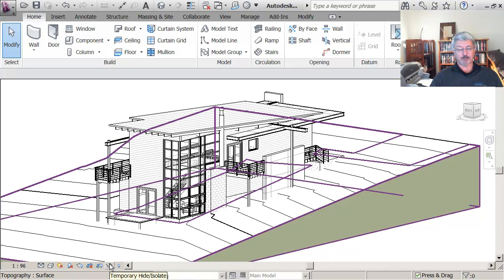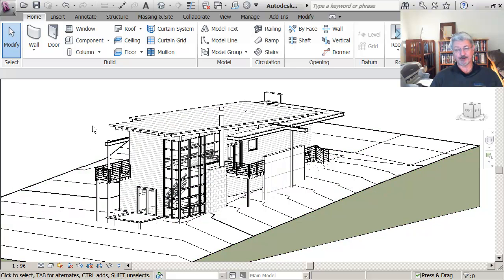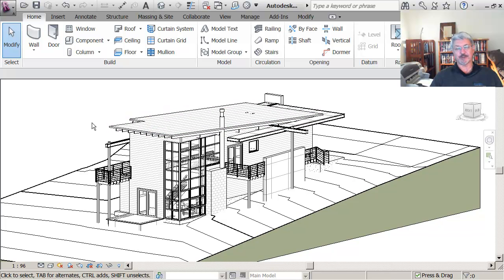The option here with the spectacles, you see it says temporary hide isolate. By temporary, it means screen display only. This is not something that the product remembers, so this is not something used for plotting. This is simply a way of being able to turn information on and off.